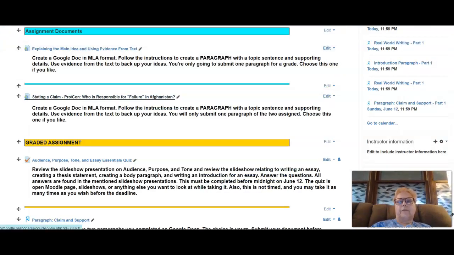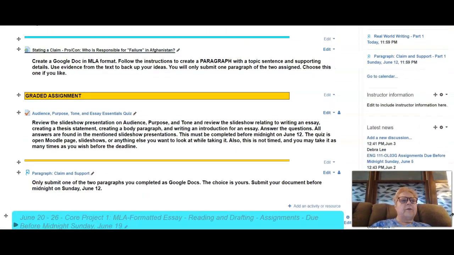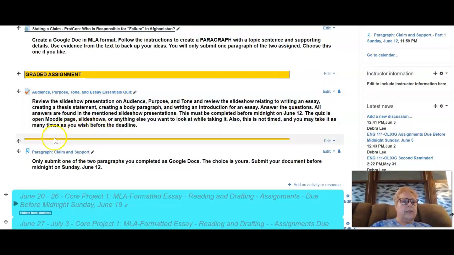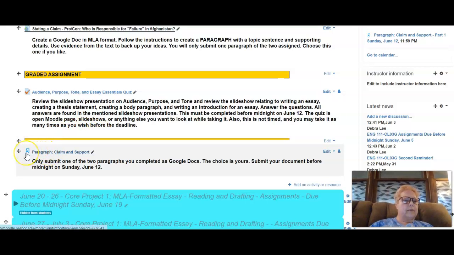Now, here's the thing. You do both of these paragraphs, but you're only going to post one. So here's the Turnitin link right here, the little Turnitin symbol. You're going to pick one of those to turn in. It doesn't matter to me which one. You can do the one where you did the summary, or you can do the one where you have the claim, where you pick a side. Either one, and you're going to submit it there before midnight.